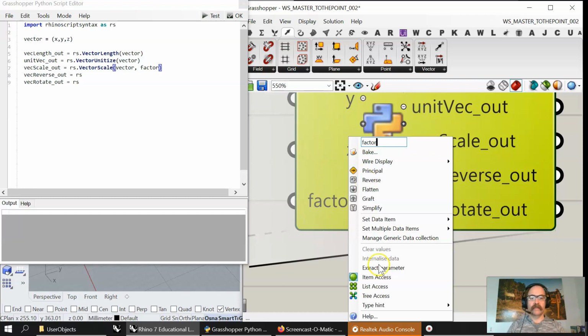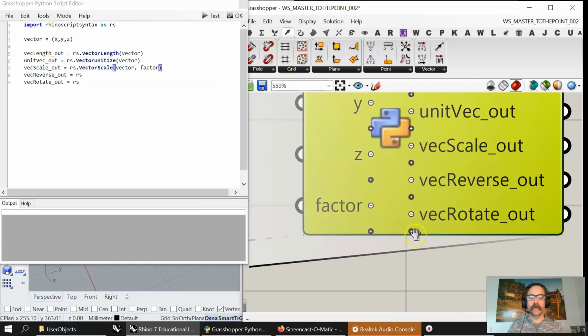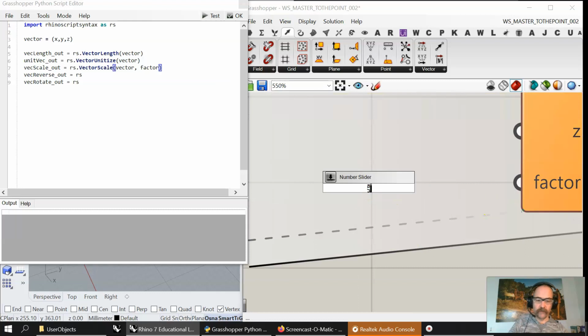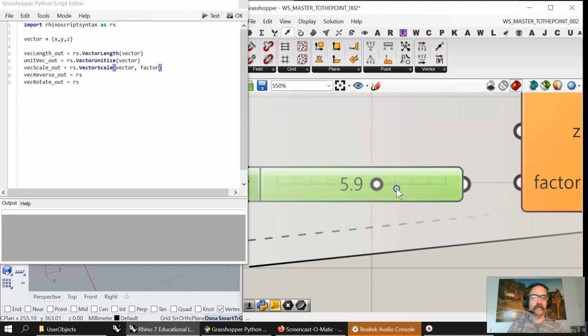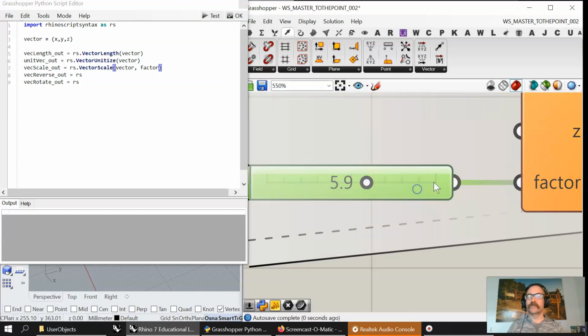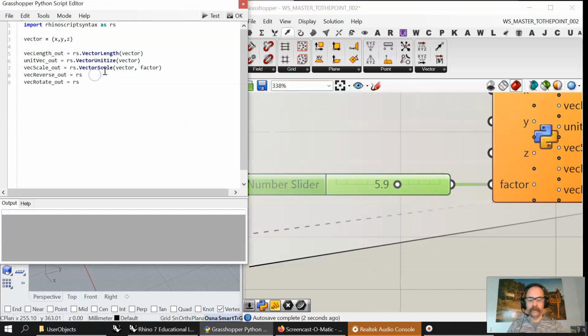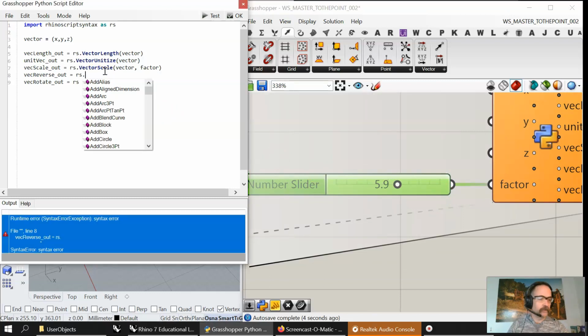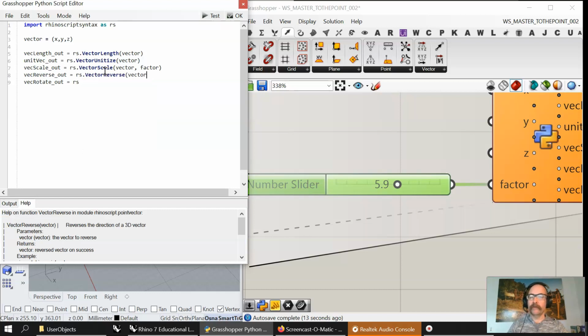And we could take that as a factor float, and we will just pop on something like 5.3, 5.8. So that's really going to accentuate that vector. Let's go into here and pull the vector reverse, and that just needs a vector. And you can go into the details if you like. And the last point will be vector out, vector rotate.